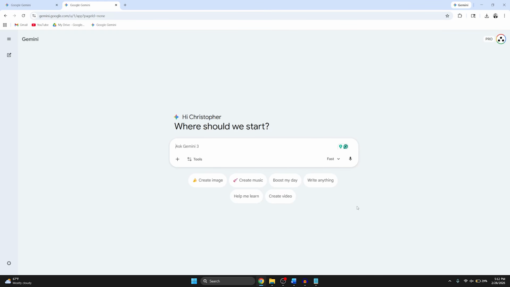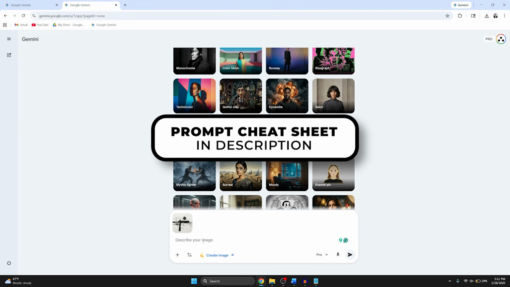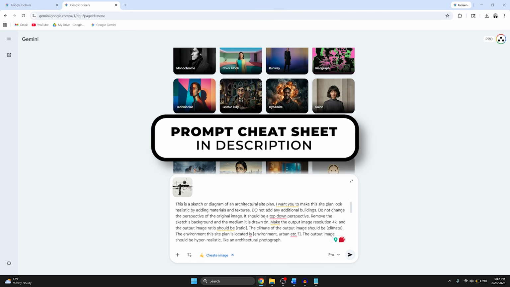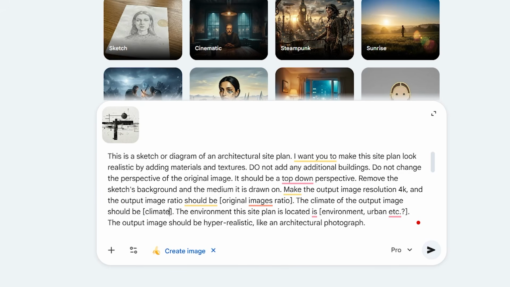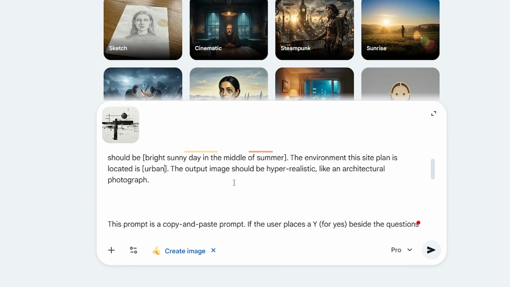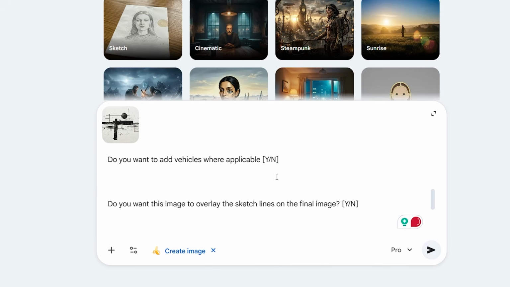Now let's see what we can do with a site plan diagram. Change it to Pro, create image, and upload the image of your site plan diagram. Copy and paste the prompt from the description below. Let's fill out all the brackets. Ratio should be original images ratio. For climate, let's do bright sunny day in the middle of summer. And for the environment, I want it to be an urban environment. I'm going to put no for entourage and yes for vegetation. I'm going to put no for vehicles, and I'm going to put no for overlaying the final sketch. After you're done, click submit or press enter.